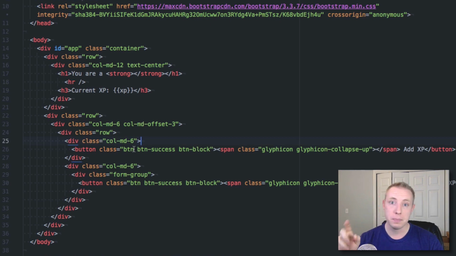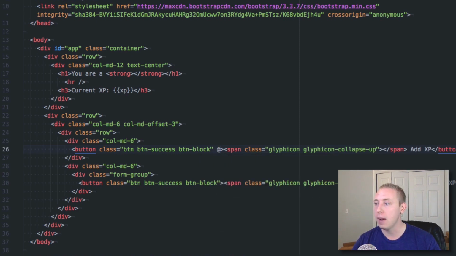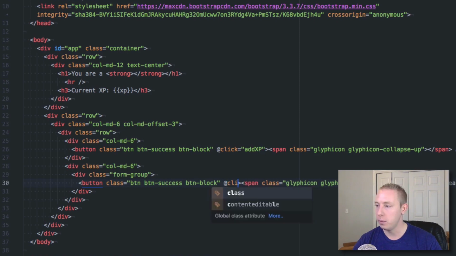But then you're going to click these buttons to increase or decrease your experience points, right? So let's go ahead and do that. And you guys should remember this. This now ties in the events, right? So we want to use the click event. When someone clicks a button, we want something to happen. We're going to use the @ sign. That's the shortcut, remember? So on click, what are we going to do? Well, we're going to add XP, right? And on this button, when we click this button, we're going to decrease XP, all right?